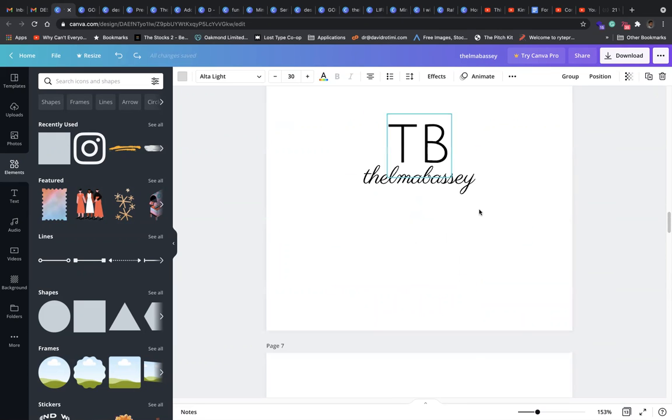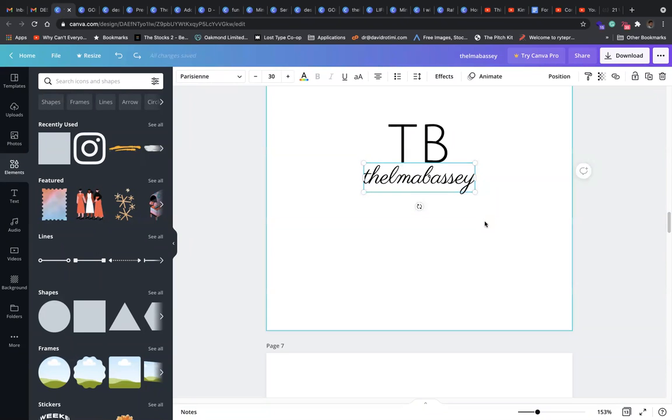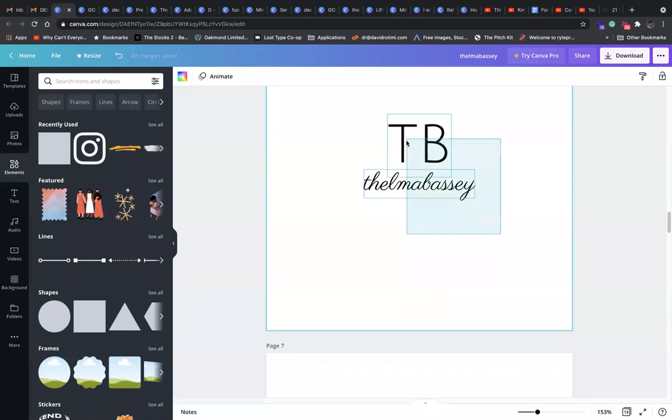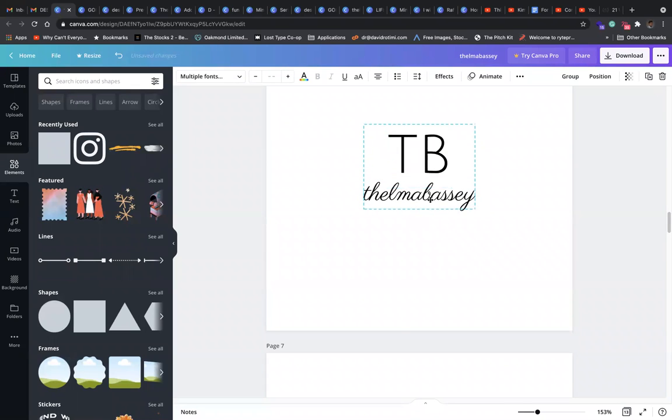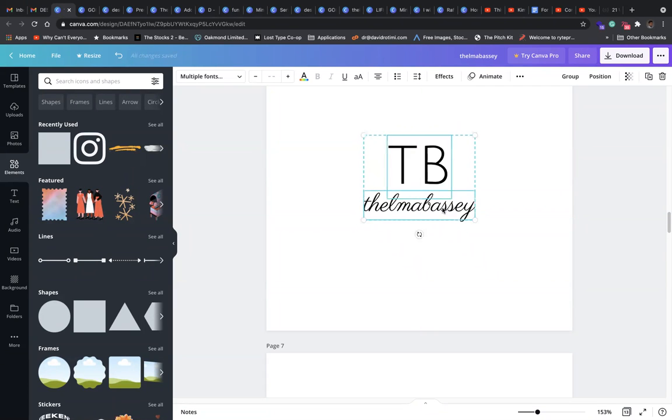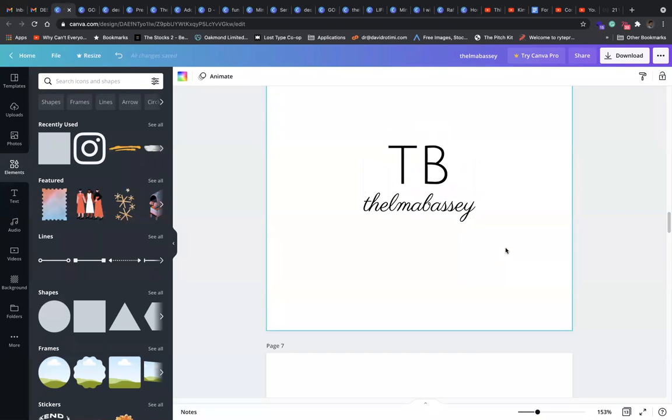Right, so Thelma Bassi, TB, my suggestion will be, well, Thelma Bassi, so just maybe a little space between here and here, and then always centralize everything to the middle of the page. Very, very important. It will just make your work look tidy, apart from the fact that it will be nice. Okay. So yeah, this is a simple combination mark.